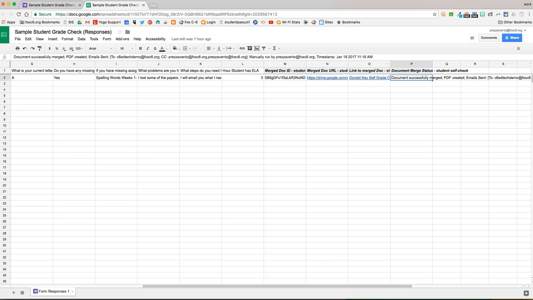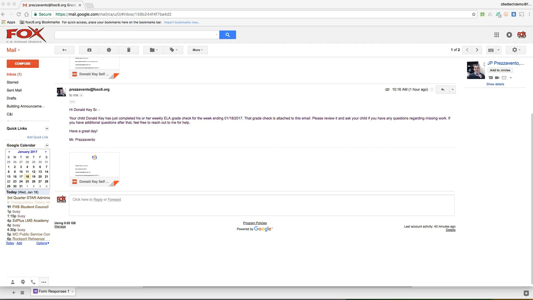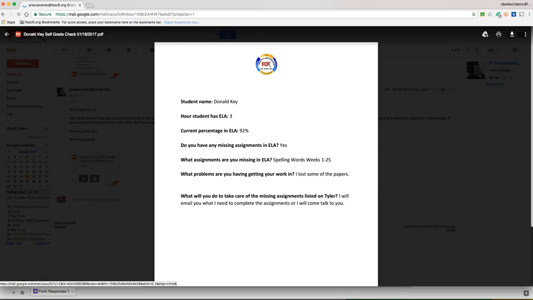Now that we know it's run successfully, let's take a look at what that email to the parent actually looks like. In this email, we can see that the merge worked perfectly. The AutoCrat merged all of the columns, so we have the parent name here, the student name that we merged from a tag, and the current date. We also take a look at that PDF attachment and see that everything merged just like we expected it to.